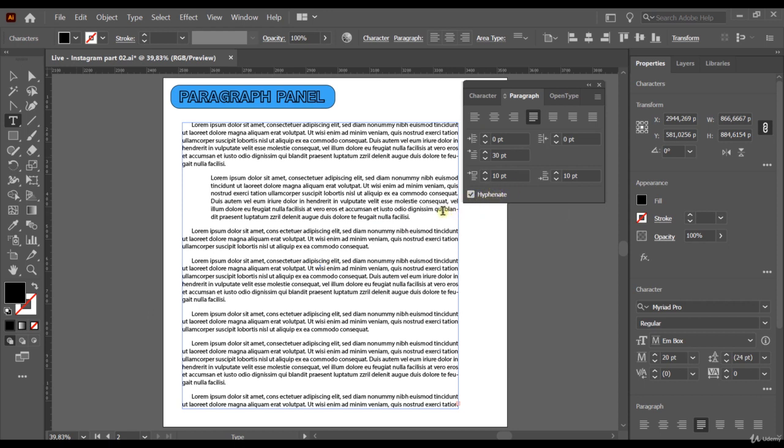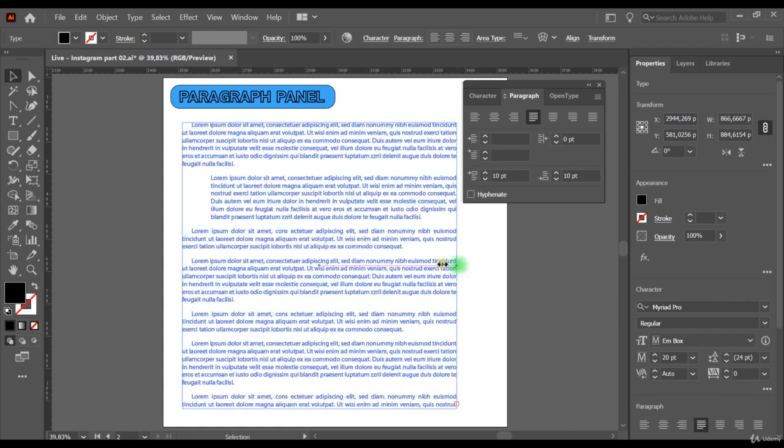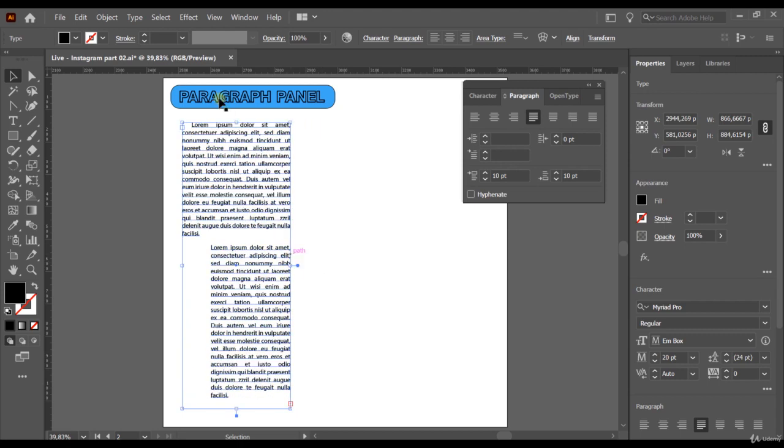Below the spacing with the paragraph, you have the hyphenate option. As you can see here, some of the words are hyphenated. You can just select the text area and remove this, and then it will remove the hyphenation. If you do that, it may increase some of the spacing between the words. So I usually use hyphenate when I have a really small space to position the text.